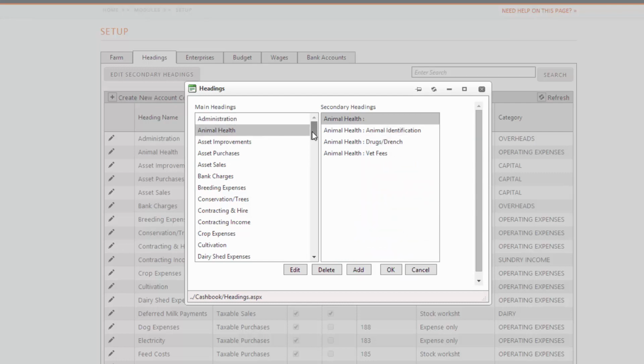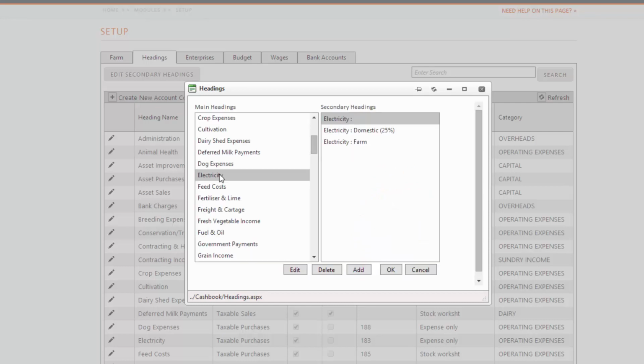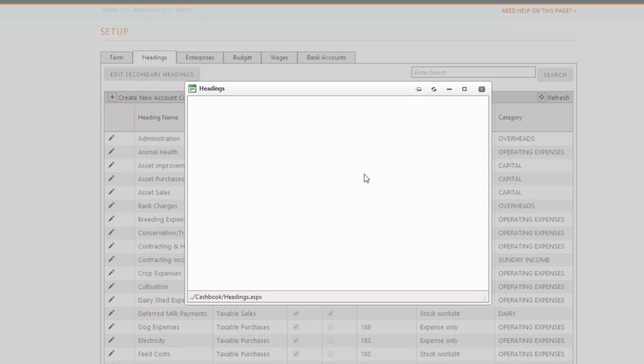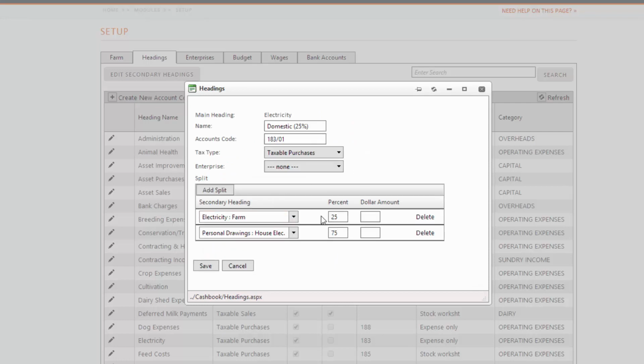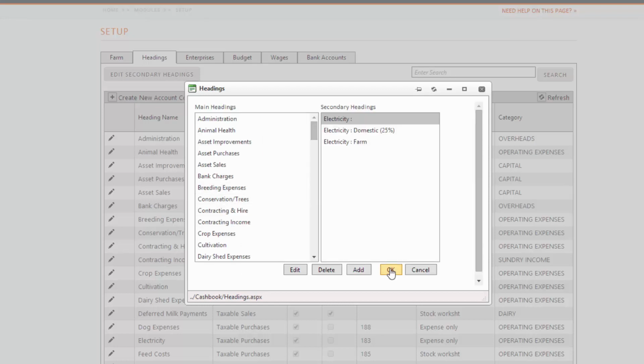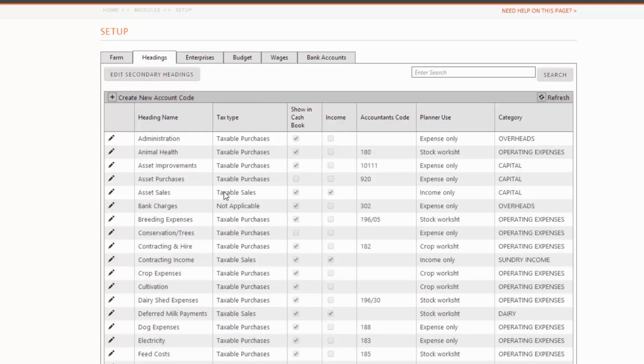And you can also create automatic splits. So if you know that the electricity, you can split it between electricity farm 25%, which has GST on it, and personal drawings health electricity 75%, which doesn't have GST. So if you use that heading in the Cashbook, it would split it automatically, 25%, 75% for you.